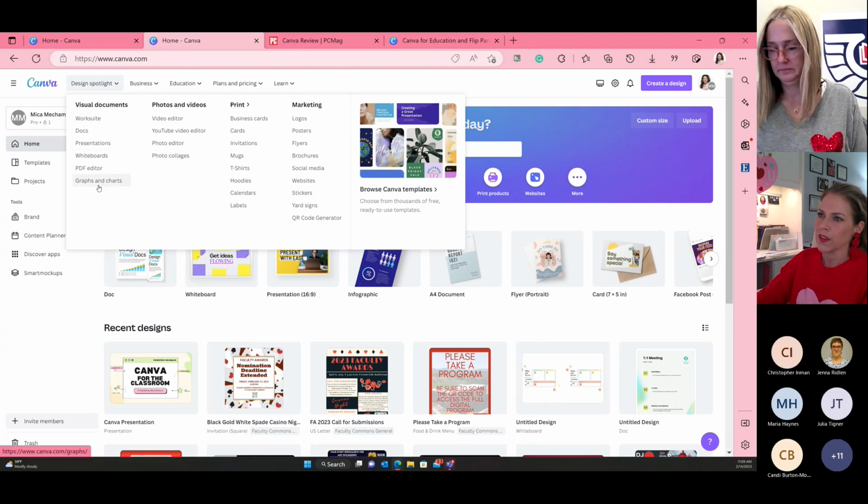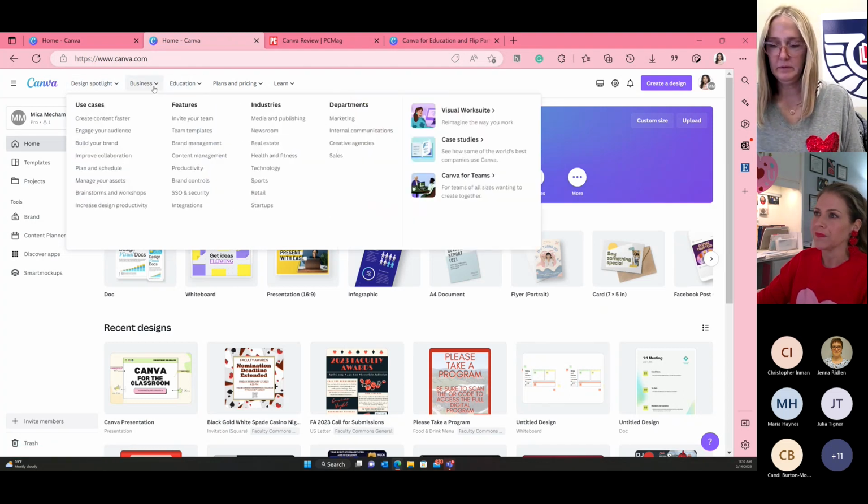So you can go to your graphs and charts, your whiteboards, photo collages. You can also actually purchase things off Canva. I don't really do that myself, but you can if you have a need, if you wanted to purchase cards or flyers. You can do that through Canva.